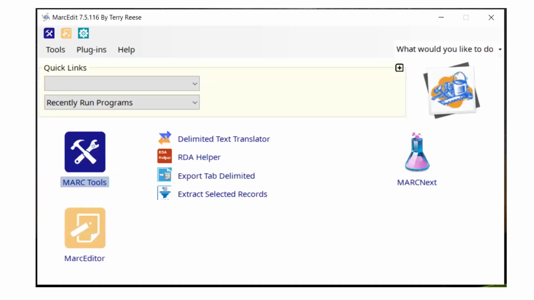So, this is what MarcEdit version 7.5 looks like. In my library, I work with MarcEdit 6.5. The two scenarios I'm showing use core functions of MarcEdit, so the process would be the same in 6.5 and in 7.5.